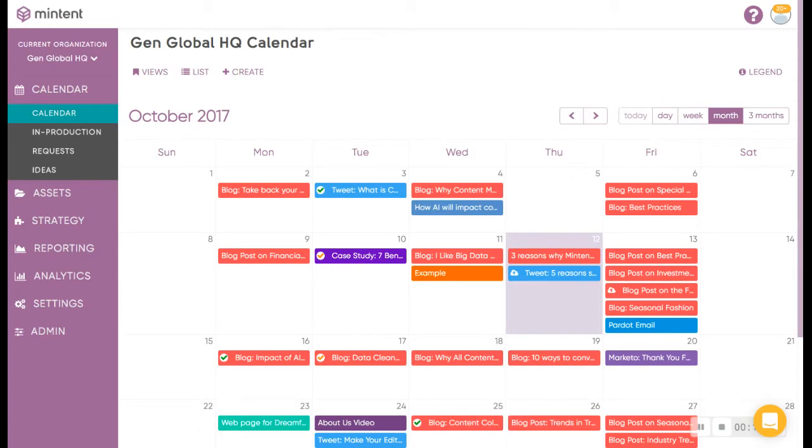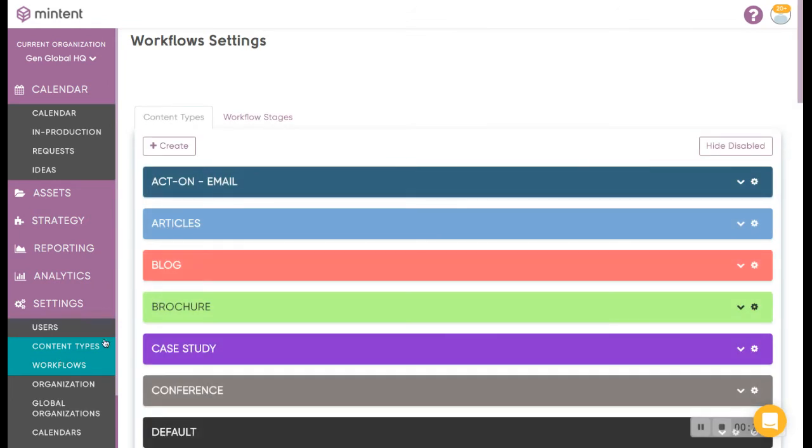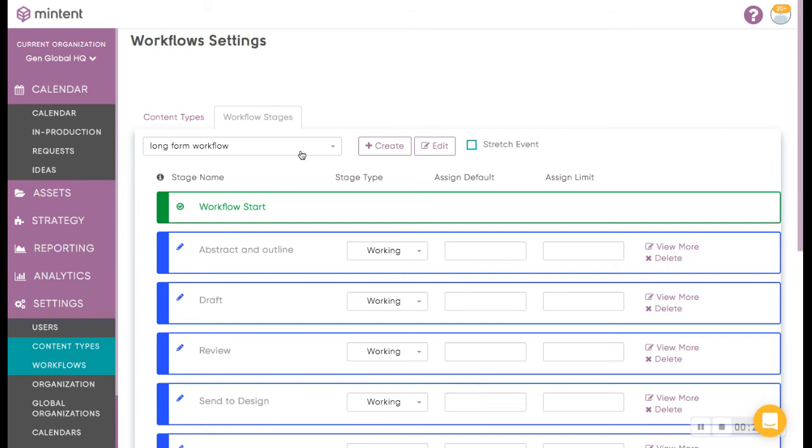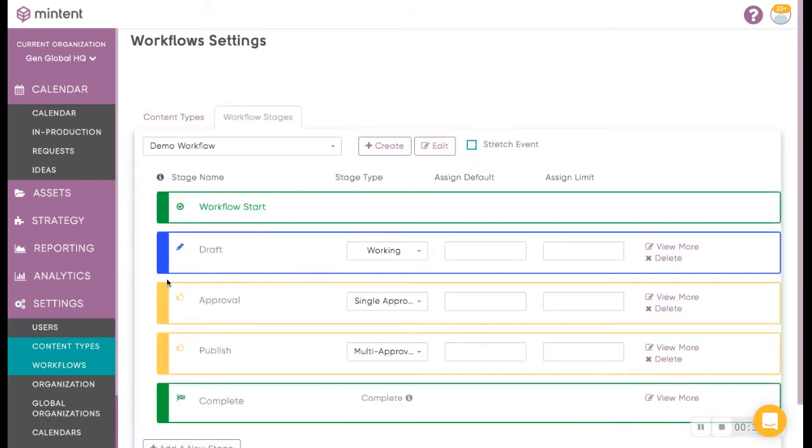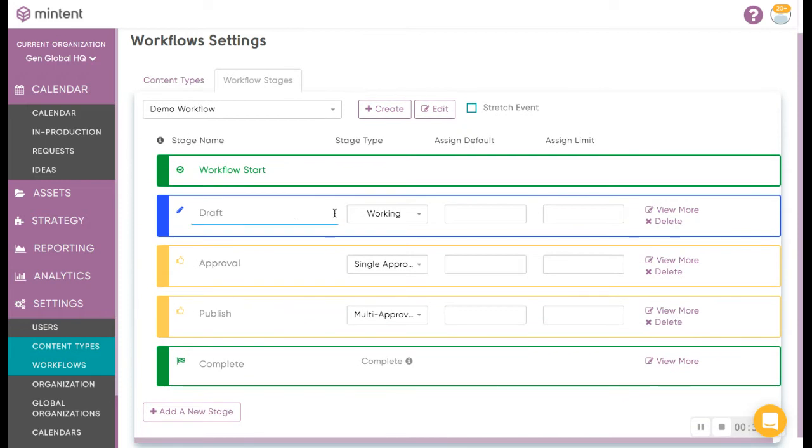To create a stretch event item, we must first revisit the workflow editor and enable the stretch event in an existing workflow. Go to Settings, Workflows, and then click the Workflow Stages tab in the workflow editor. From the drop-down menu, select the workflow you wish to edit. On the top center section of the workflow editor, you will notice a button beside Edit called Stretch Event.